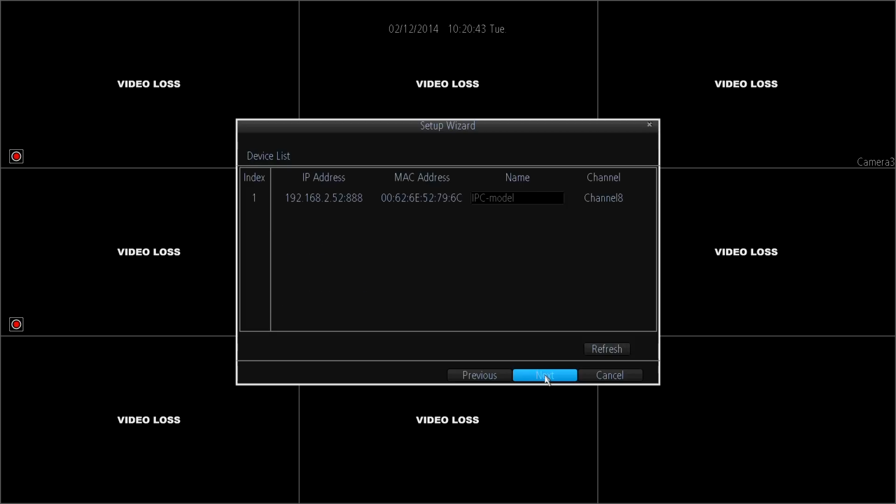This next page lists additional network devices that are on the network. We have an IP camera here that's listed below. If you had an additional DVR unit, it would be listed below here, and you can actually pull streams from one unit and incorporate it into the video display here that you see on this unit. We don't have any devices that we want to connect right away, so we're just going to hit next to continue.